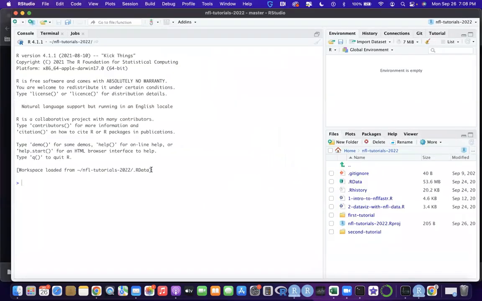So last week, we installed a couple packages and we loaded in data and figured out how to aggregate it. This week, we're going to be making some graphs and some tables that look really nice.